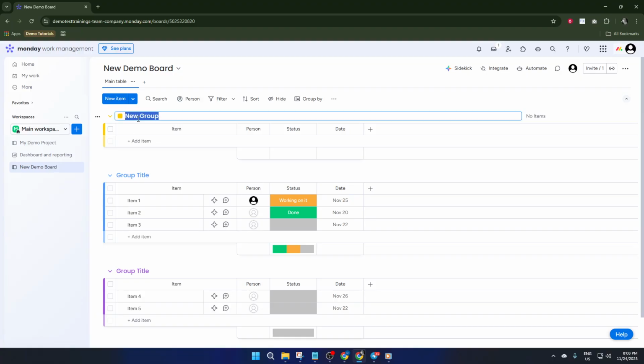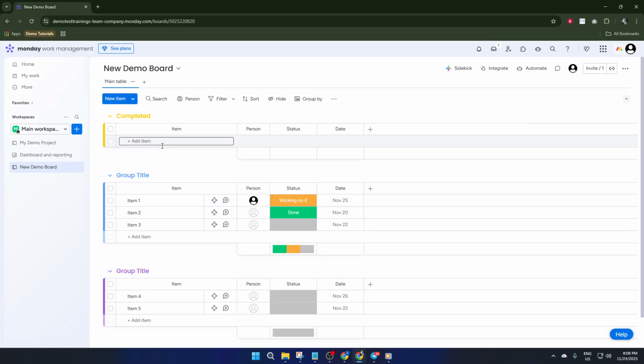Not sure where to begin? Good news! Monday.com has a template center packed with ready-made boards for just about any purpose. Whether you're managing content, design projects, student life, or manufacturing, simply browse the templates, pick one that suits your needs, and start customizing from there.